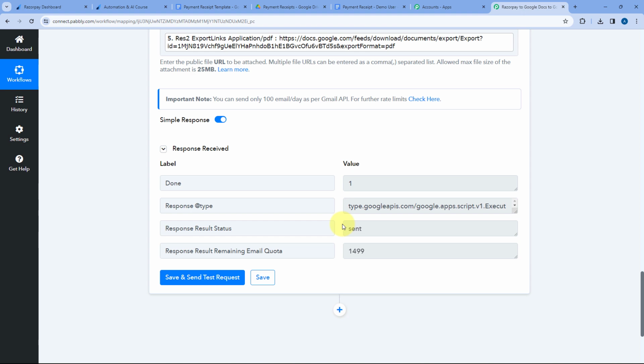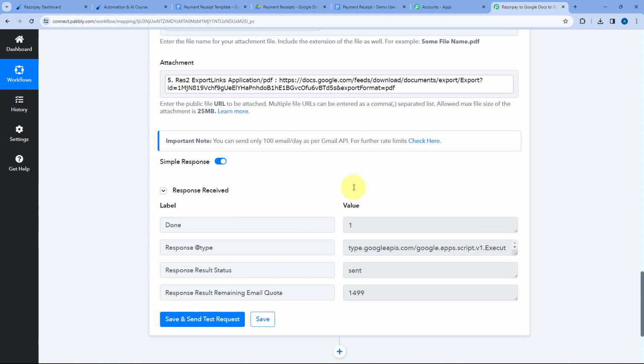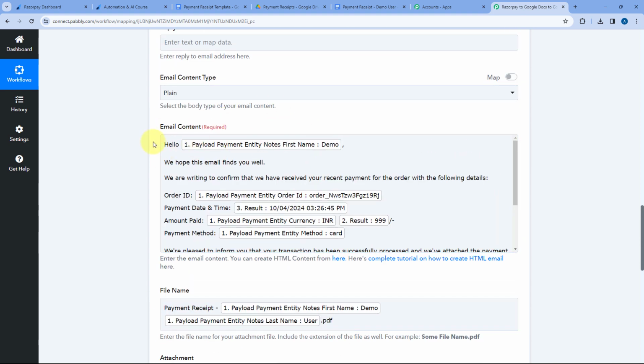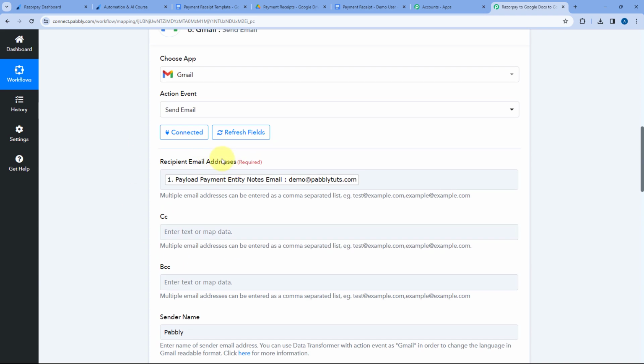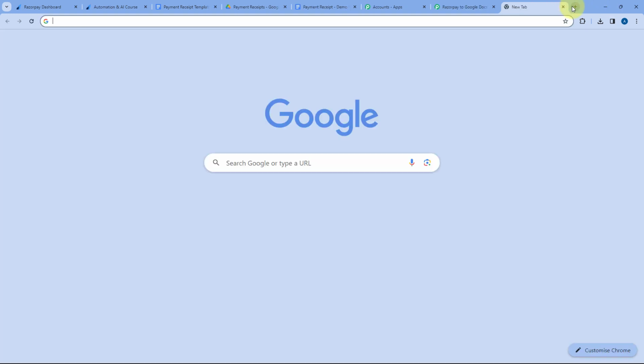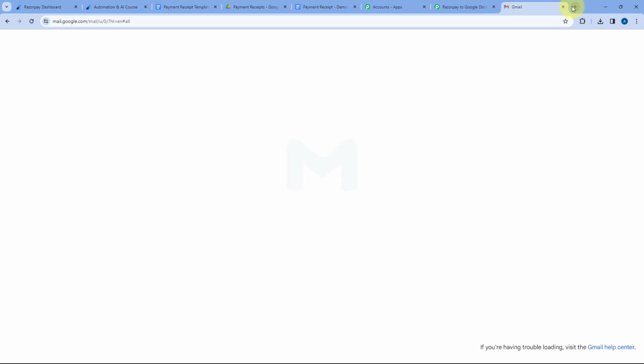And this response seems to be a positive response to us. This response shows that the email body which we have created, this email is sent with this attachment to this particular person, the same customer who made the payment on Razorpay. So let's check it. We'll just go to a new tab and we'll access the email inbox.